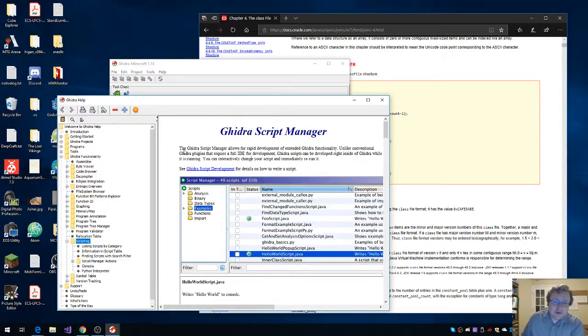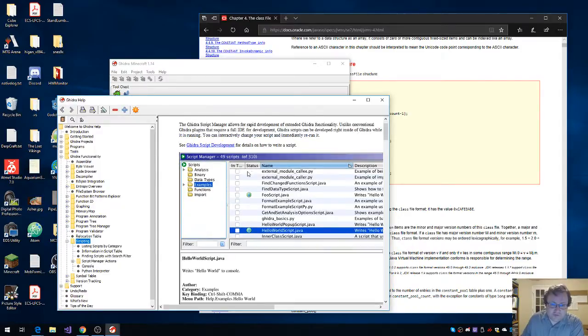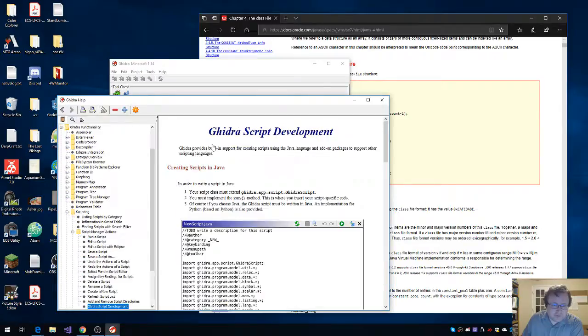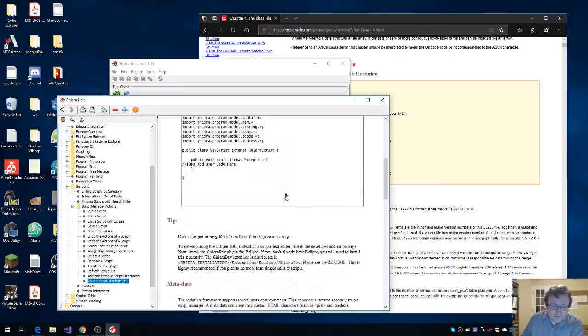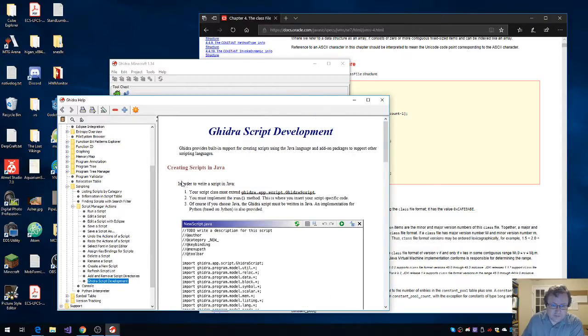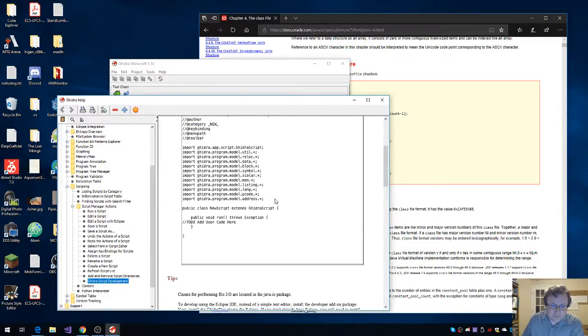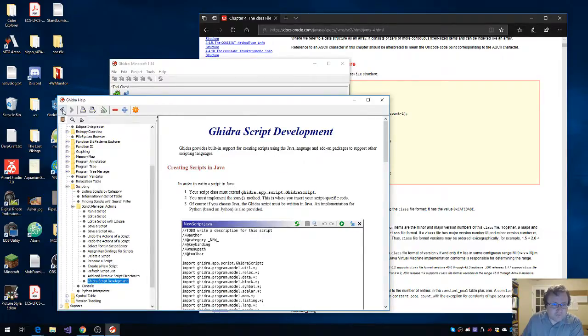So Ghidra Scripting Manager allows for rapid development of extended Ghidra functionality. Like a conventional Ghidra plugin, which requires a full IDE for development, Ghidra scripts can be developed right inside of Ghidra while it is running. You can interactively change your script and immediately rerun it. See Ghidra script development for details on how to write a script. Okay, so that's just down here. Fun, Java. Okay.